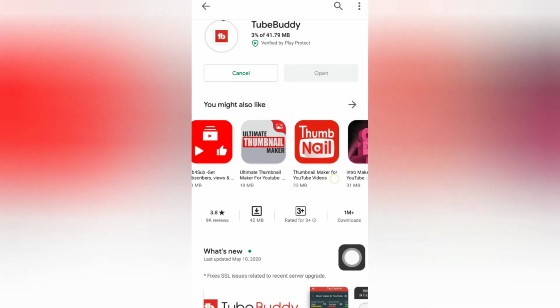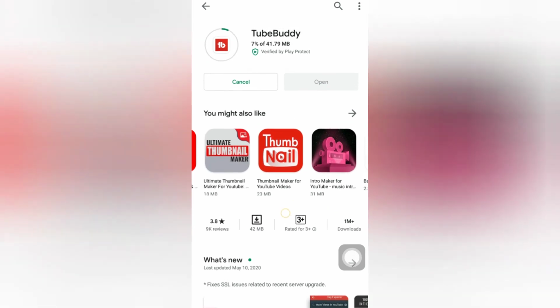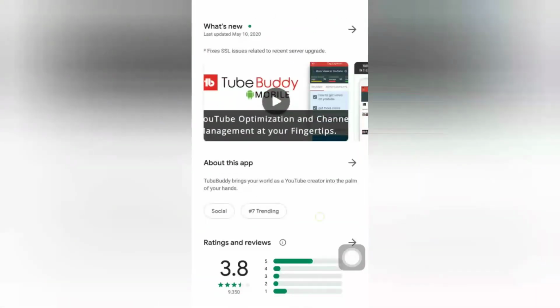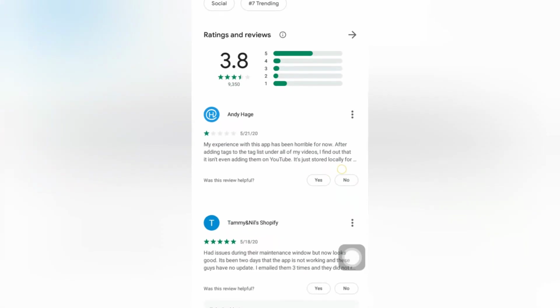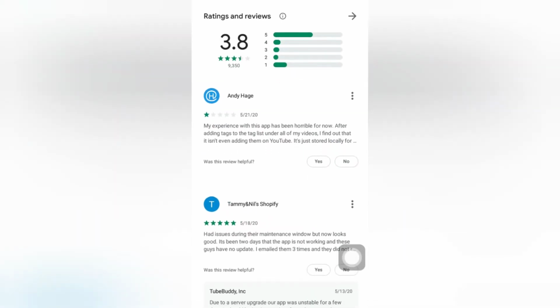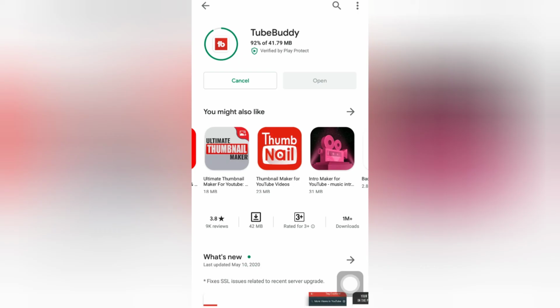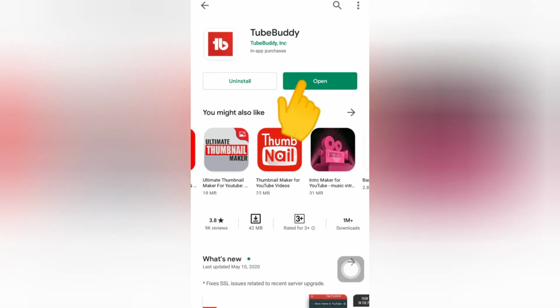So, yan. Habang dadownload siya, pwede kang tumingin-tingin ng mga apps dyan or magbasa ka ng reviews about Tubebuddy, kung maganda ba siya, para magkaroon ka din ng idea kung ano ba talaga ang Tubebuddy. So, yan. And then, malapit na siya. And then, there. So, installing na siya. So, click open. And then, let's just wait.